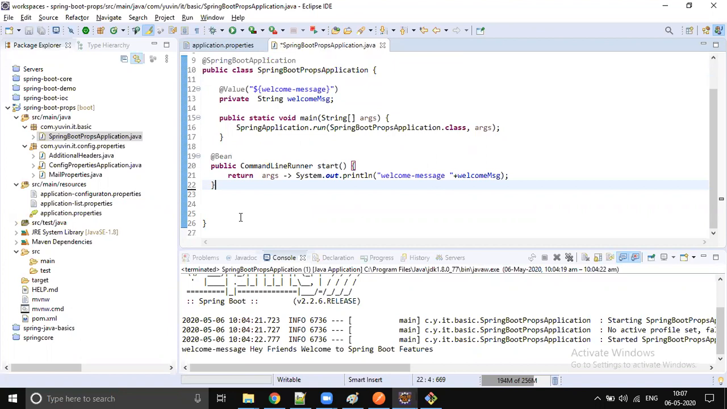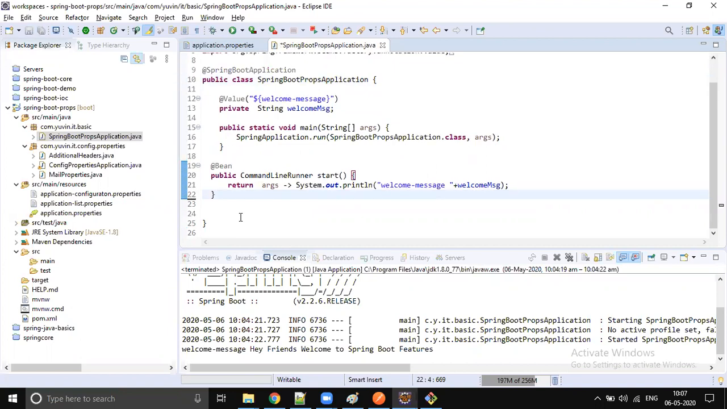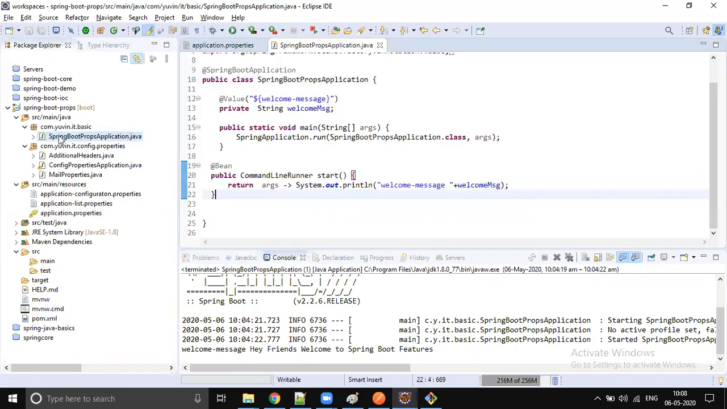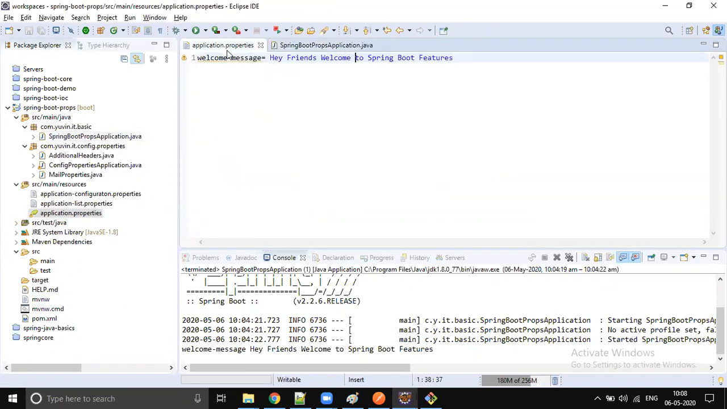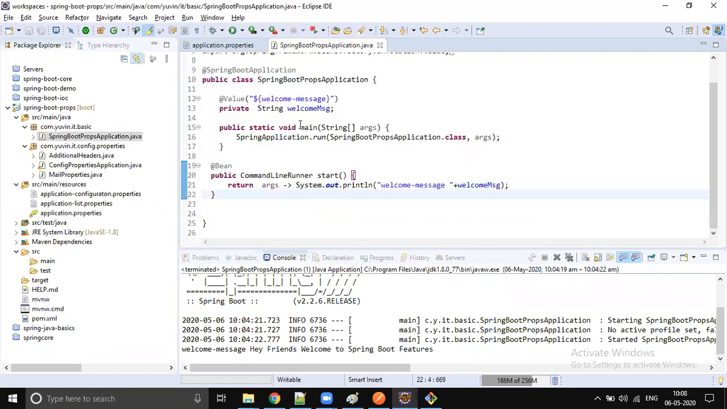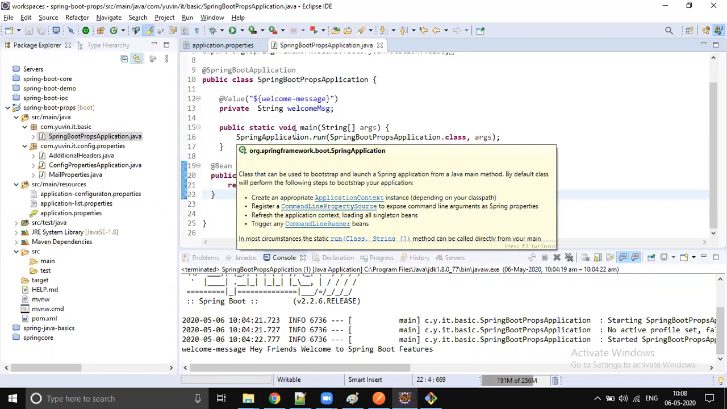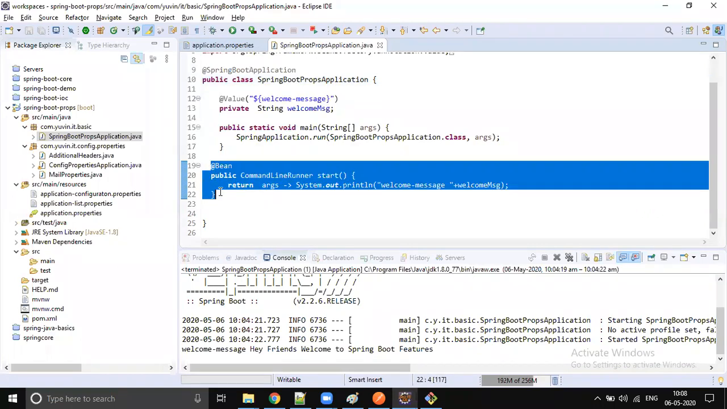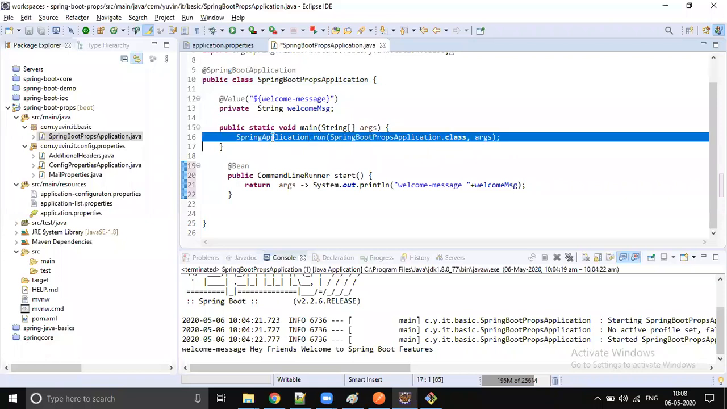Okay, so this is how we should run, right? This is how we should run. So two things we learn. One is, by default, your application.properties will be loaded. We are not doing any configuration, any configuration at all. We are simply loading this message into our Spring application. Yes, it is working fine. And the second thing is, never ever write any code apart from SpringApplication.run in the main method.